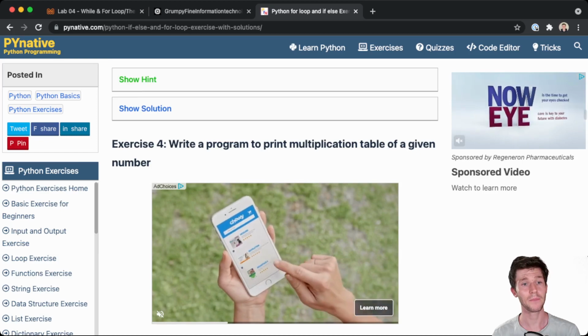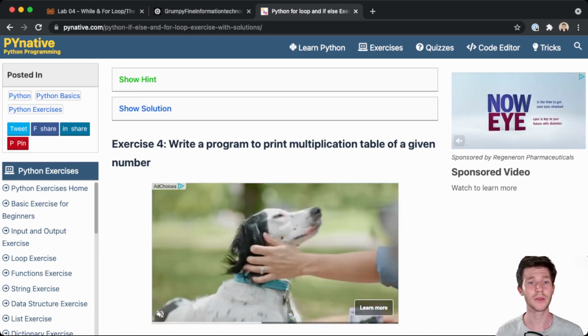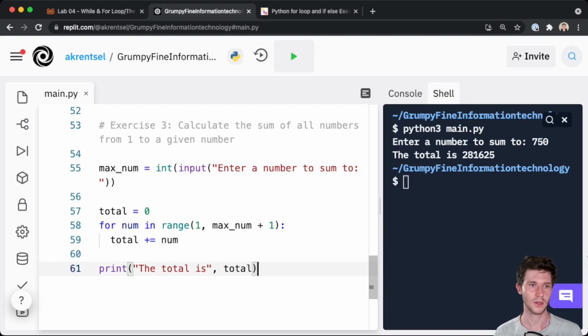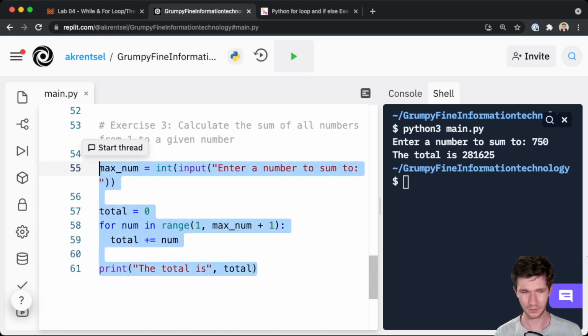So here's another problem. Write a program to print the multiplication table of a given number. So I'll comment this last bit out.